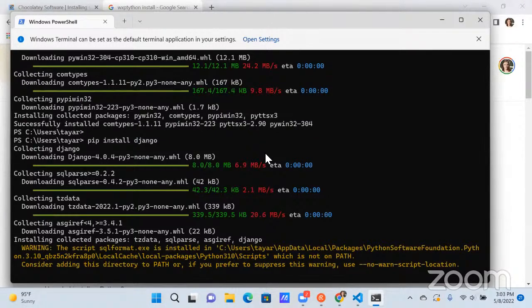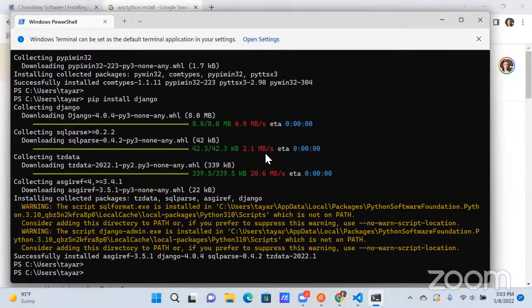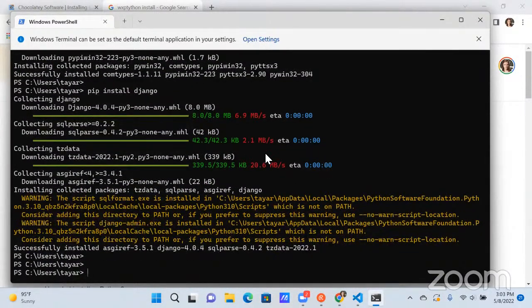It's interesting whether it helps simplify the process or not. I love Visual Studio Code, but if like for a big project. Warning: the script django-admin.exe is installed in C:\Users\favorite\AppData\Local\Packages.